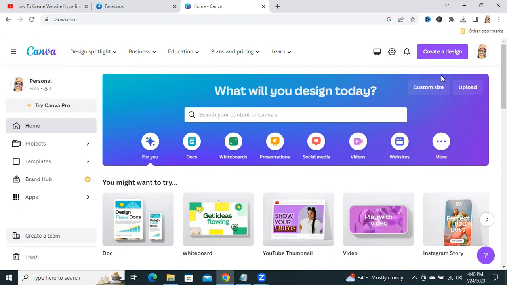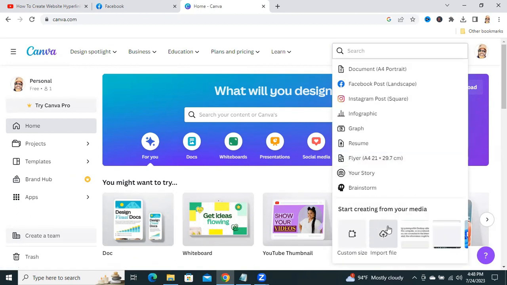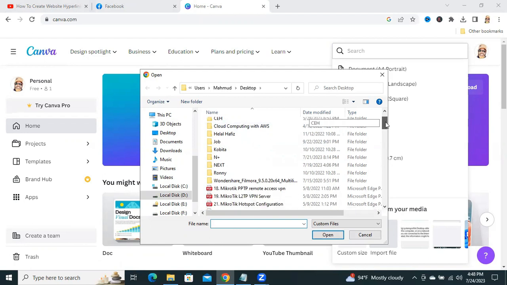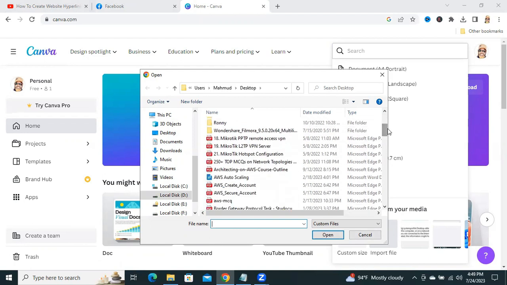Now just click on create a design and you will find an option here, import file. Now click on import file. Now you need to select the PDF file where you want to create the website hyperlink.